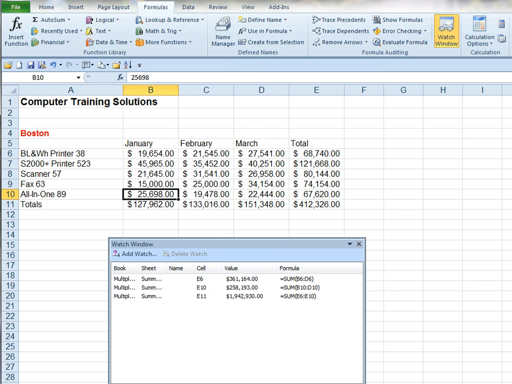Okay, now I'm on my Boston sheet, and maybe I realize that there was a mistake in the March black and white printer sales, and instead of 27,000 some odd, it should have been 25,000 even. And when I enter that, you're going to see changes. Watch the watch window numbers in the first number, because that was the totals of the black and white printers, and in the last number because that was the overall totals. Just so you can see that again, I'm going to undo that and watch those numbers change, and then I'm going to redo it. Okay?